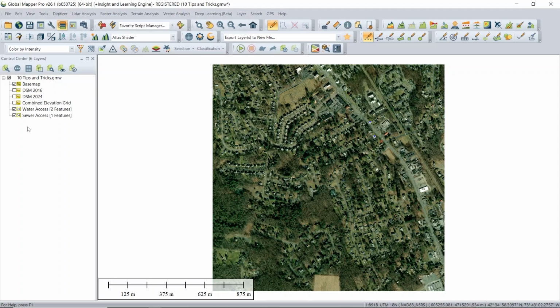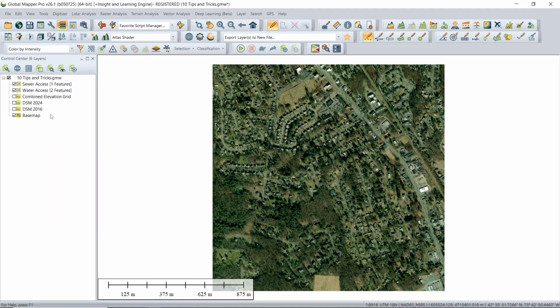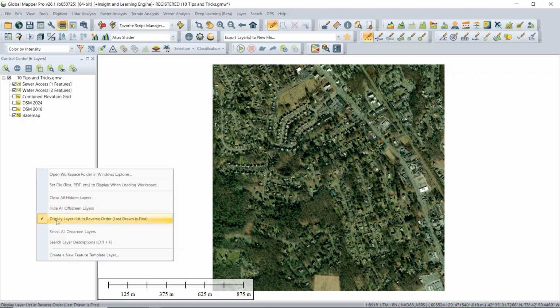By default in Global Mapper, the first drawn layer, so the layer on the bottom of my 2D view, is going to be at the top of our list. Some people find this to be confusing. I'm personally so used to it that I find it to be confusing to reverse it, but we can reverse this if we need. I can right-click within the control center, and I can select this option to display layer list in reverse order. Now we can see that my top drawn layer is on the top of our list. This makes a lot more sense to some people. I'm just going to go ahead and reverse that back so that I don't forget.